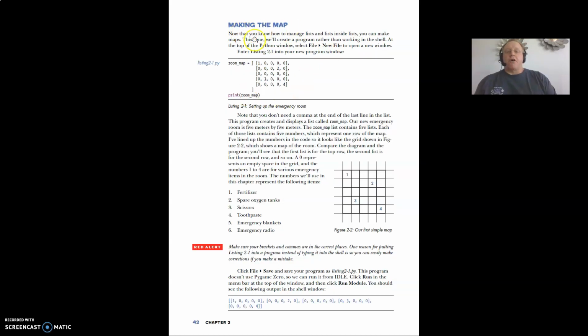So here is our map, and notice that it's just numbers. This is a very convenient trick that a lot of Python programmers, and even other languages, will use to indicate that a particular object is this, based on its number. So we see a list down here that if it's a 1, it's going to be fertilizer. If it's 2, spare oxygen tanks, and so on. So in this particular map, we have a 1, a 2, a 3, and a 4. So we have scissors, toothpaste, spare oxygen tanks, and fertilizer.